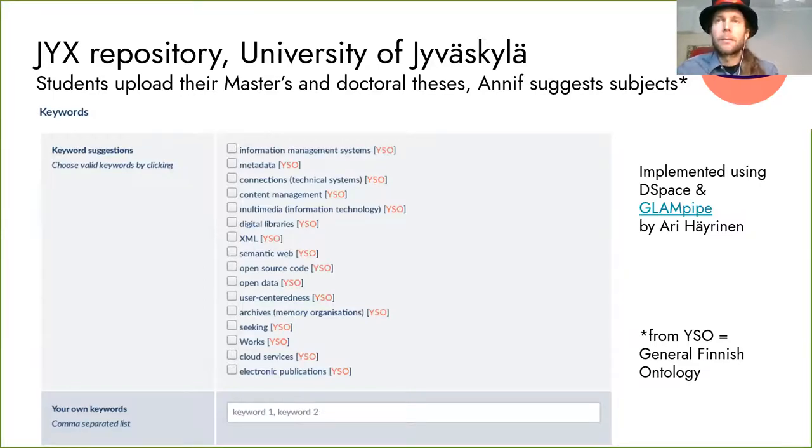But then there's also a librarian in the loop who checks the subjects and the other metadata given by the students before it's published. So there's also a professional librarian as part of the process.